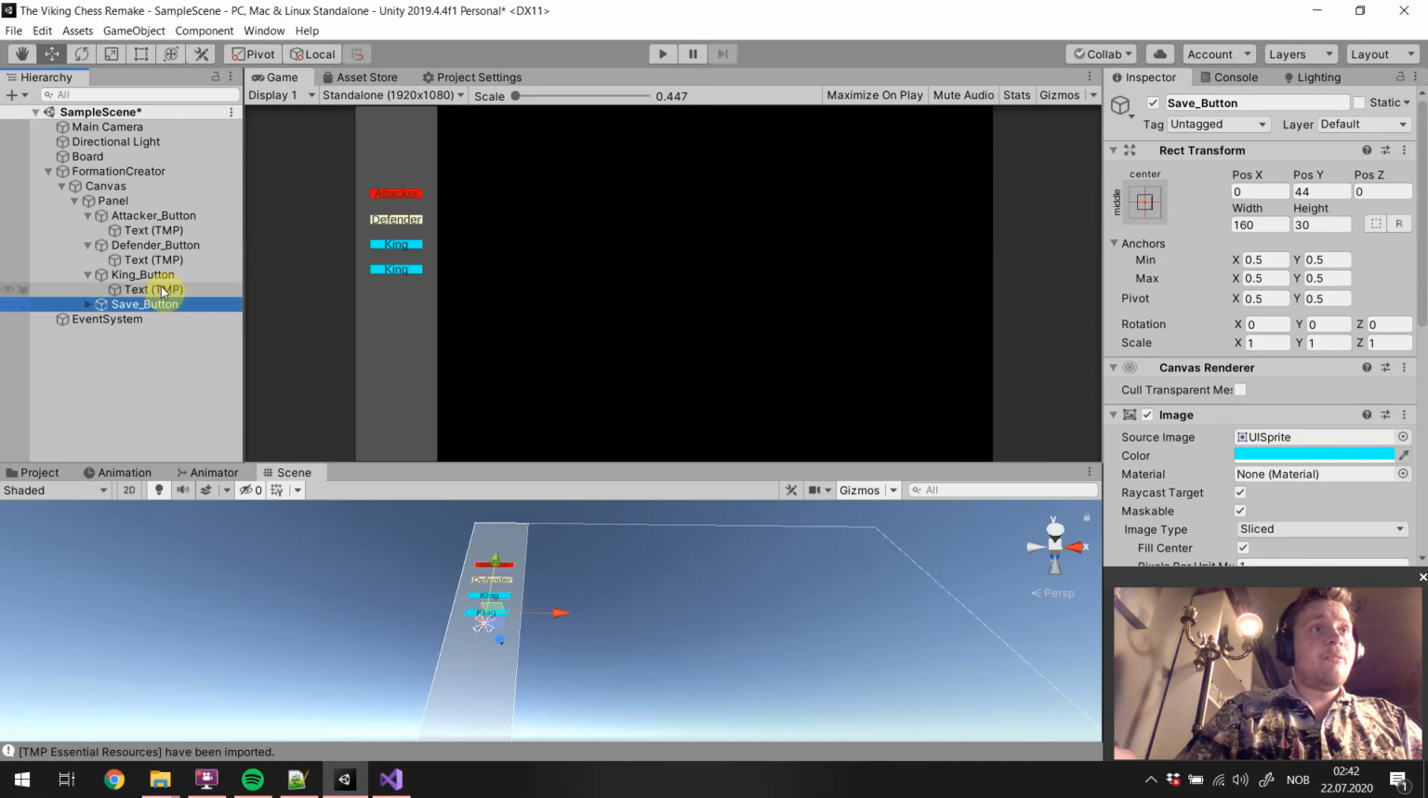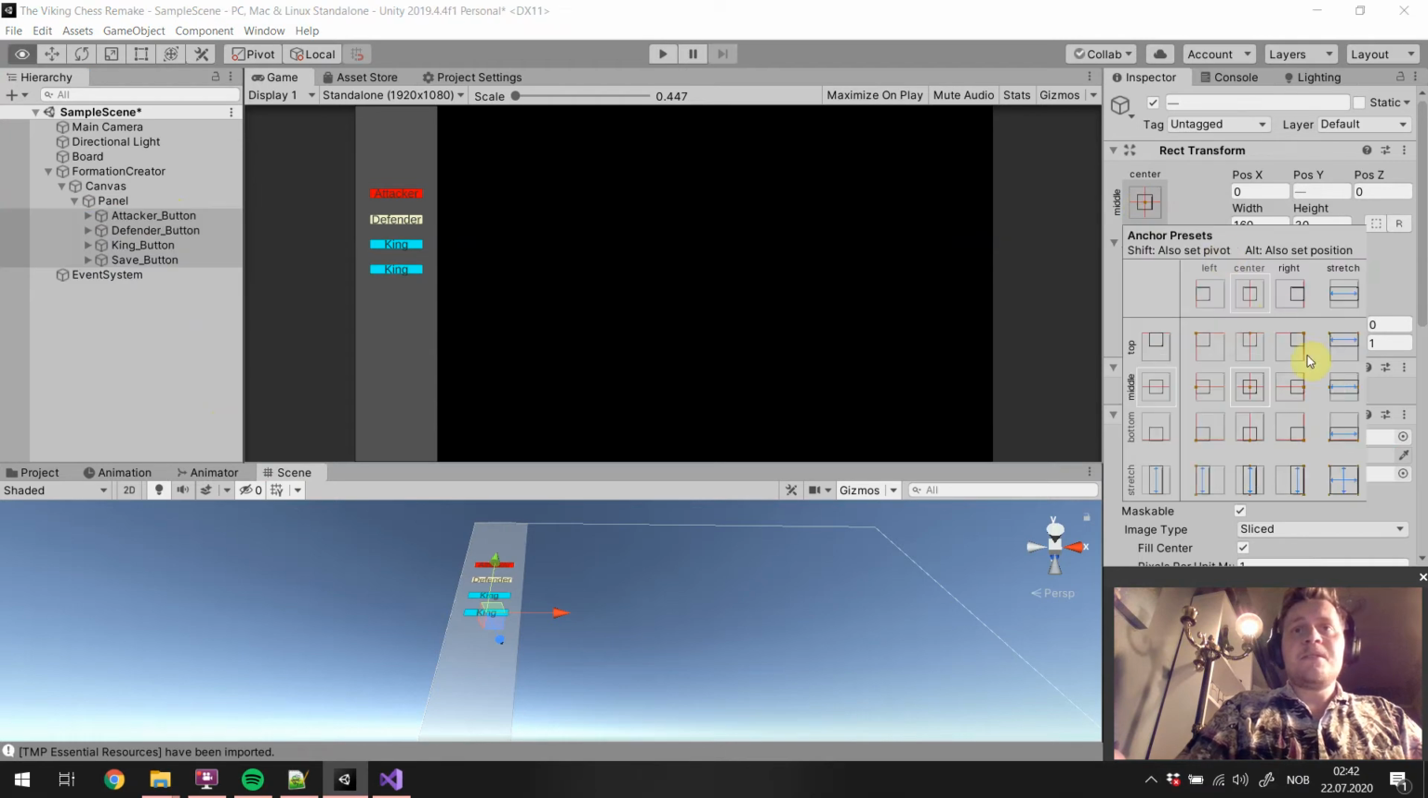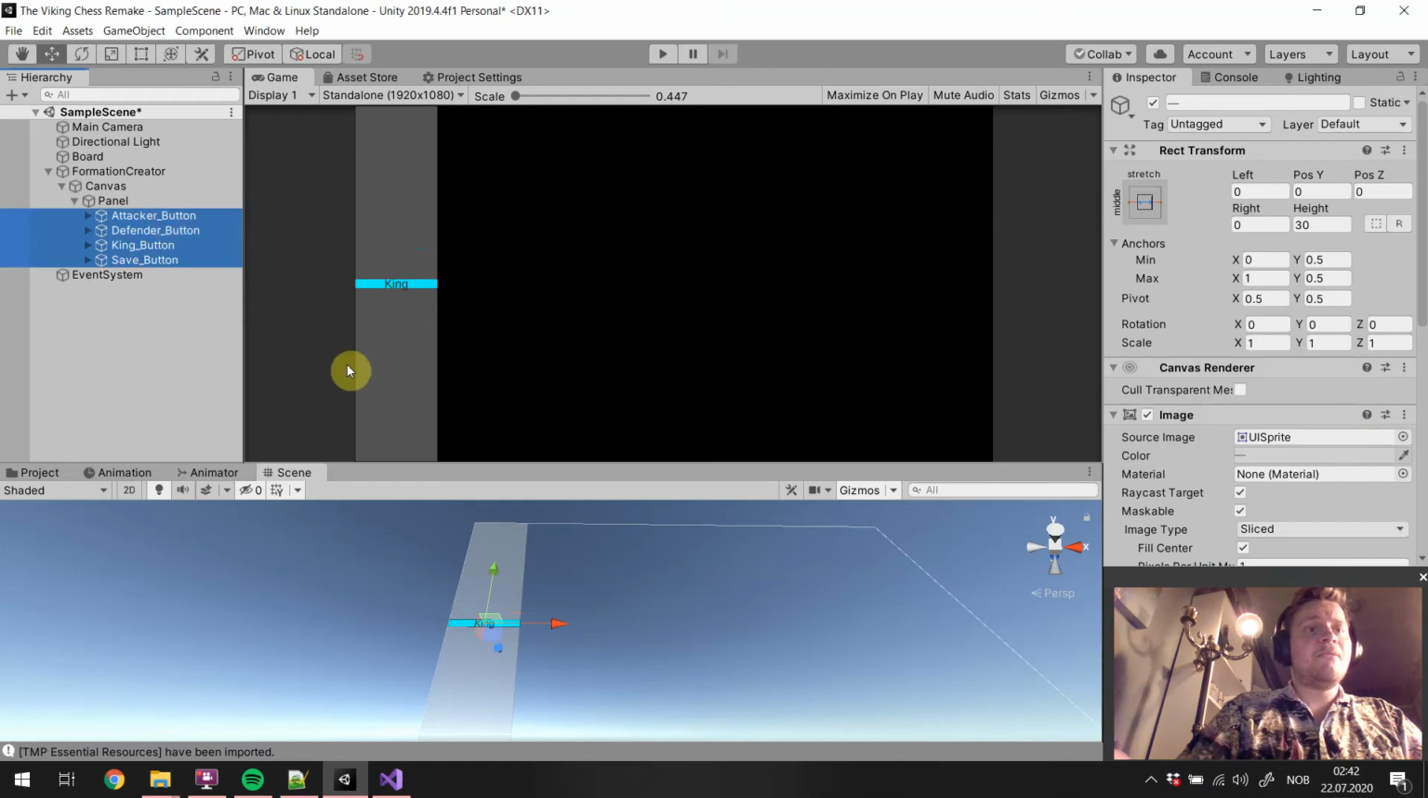I think that we can make all these buttons stretch out in their width inside this panel. So you do that by selecting all the buttons, holding Alt, and just let them stretch. Yeah, oh yeah, of course they position themselves like that. Then we can just pull them up.